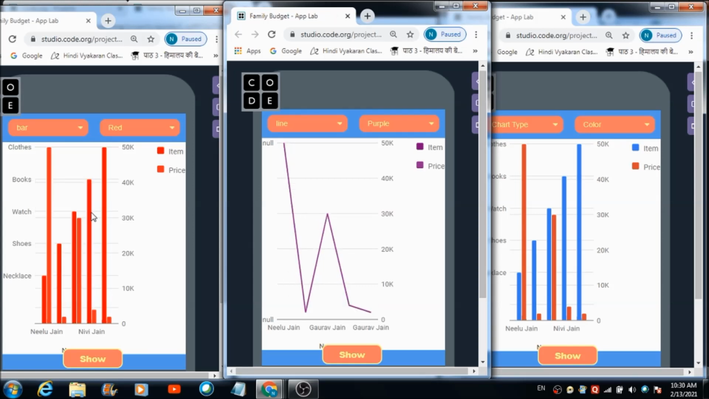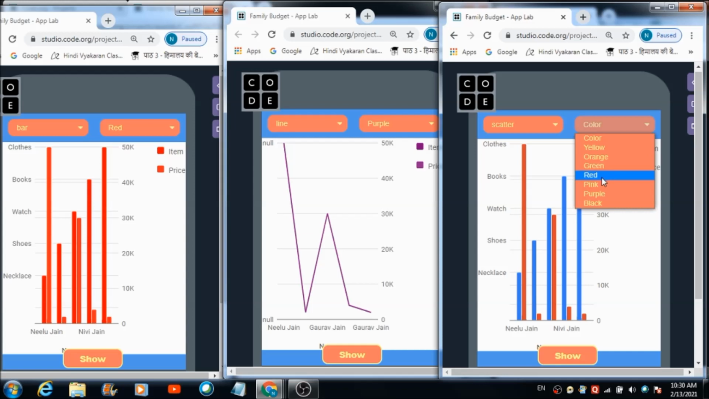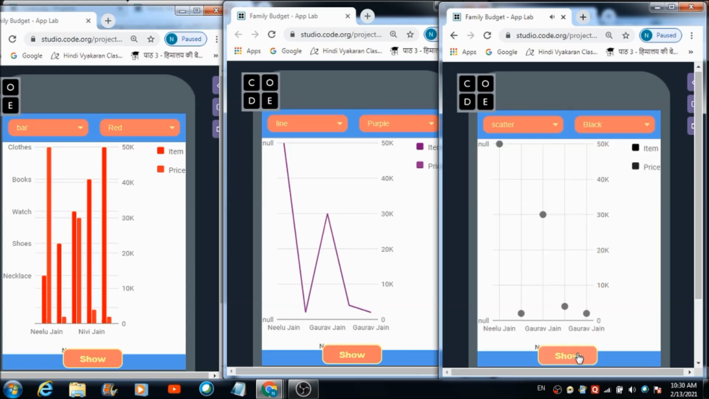And here also, if you bring your cursor over any bar, you will be able to see the item and the person who has purchased that item. Right. Let's now come on this panel and check out this scatter chart. Let's select black from this color panel. View of the expenditure chart successfully updated. It looks somewhat like this.